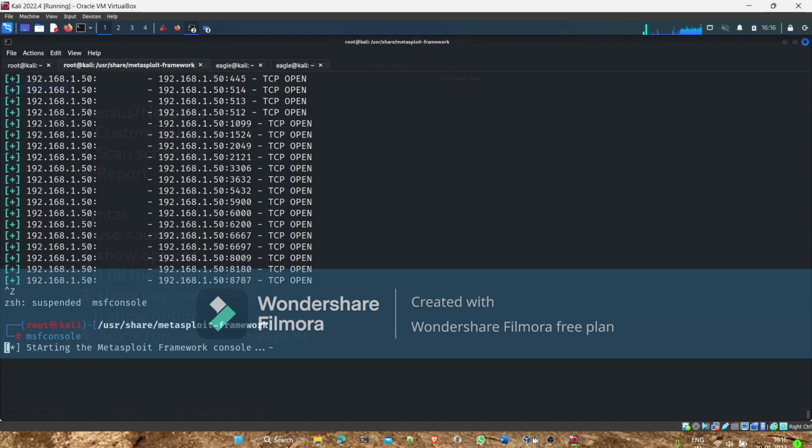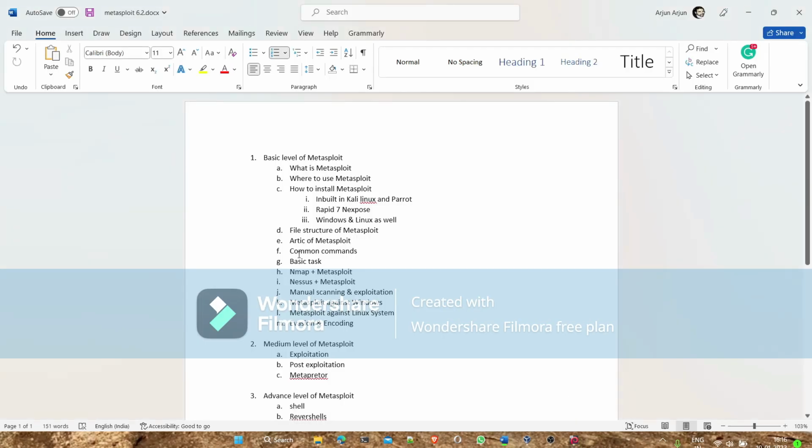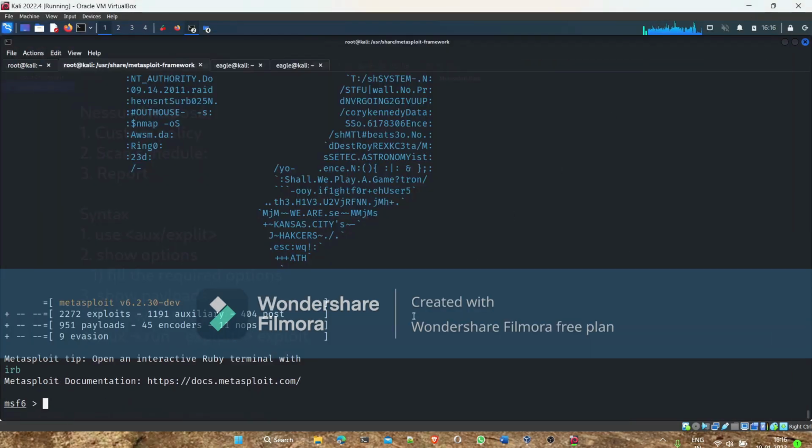One of the things is, we said we'll be using Nmap as well, right? So we have done with the basic commands. How to search, how to use the exploit, what is the difference between exploit and payload, how to configure the exploit, how to configure the payload, and how to exploit and run. Now we'll work with Nmap and Metasploit.